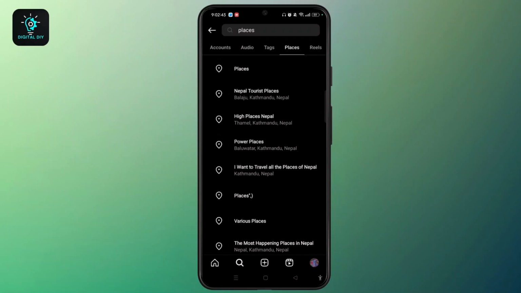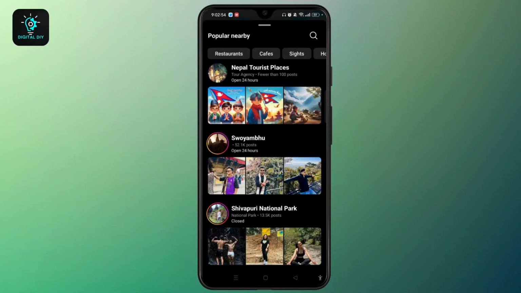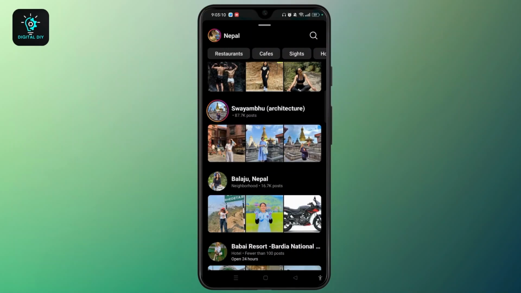Let's tap on Nepal Tourist Places. Let's go back. Here are more. You just have to find an account in the timeline of the post.